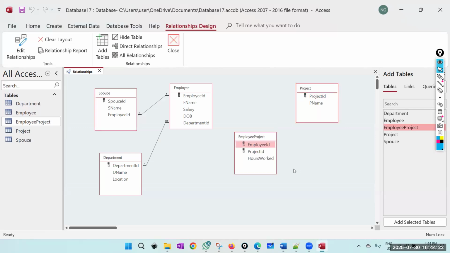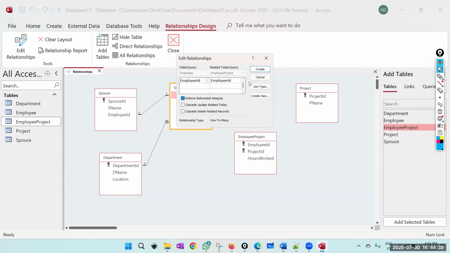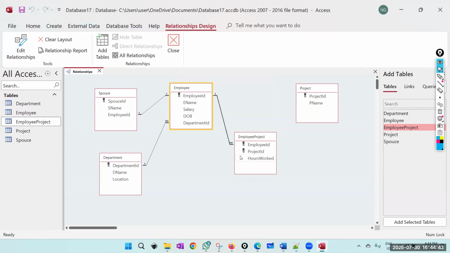So I'll add the first one. Remember, this is the many side. So therefore, the foreign key is this one. It is mapped to this primary key, employee ID. And here I call it employee ID also. So then this is the primary key. I will drag it and drop it to the employee ID. Drag and drop. Enforce referential integrity. And it has identified it as one-to-many. Yes, this is one-to-many.